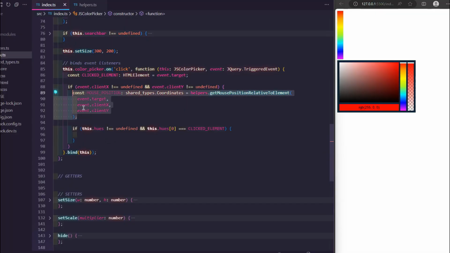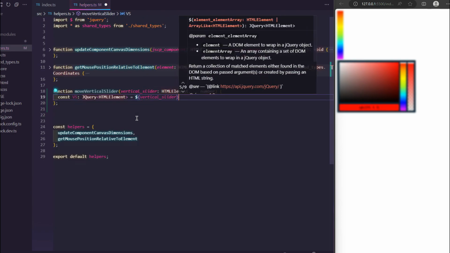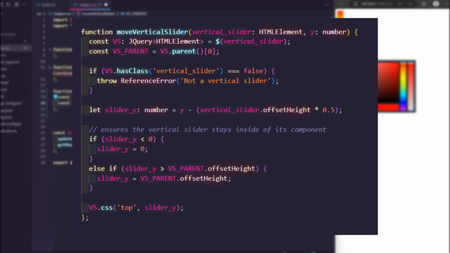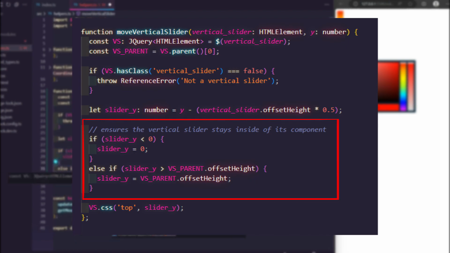Now that I'm able to read the coordinates of the click, I decided to write the code that moves the slider to that spot. Since the slider can only move up and down, I only had to use the Y coordinate of the mouse. To center the slider on the tip of the mouse, I subtracted half of its height from the Y coordinate so that its top edge is not below the tip. I also added conditions to keep the slider inside of the hue component. This is for when a click occurs on the top and bottom edges.